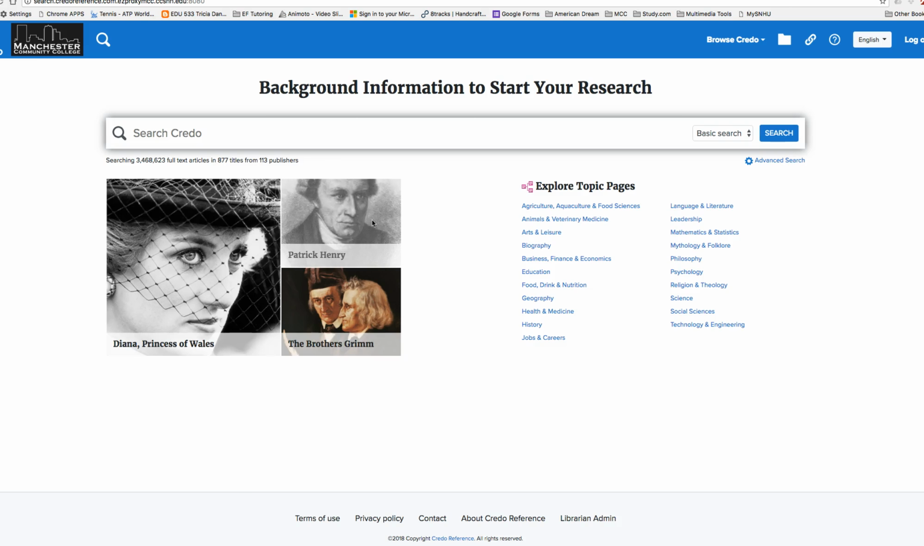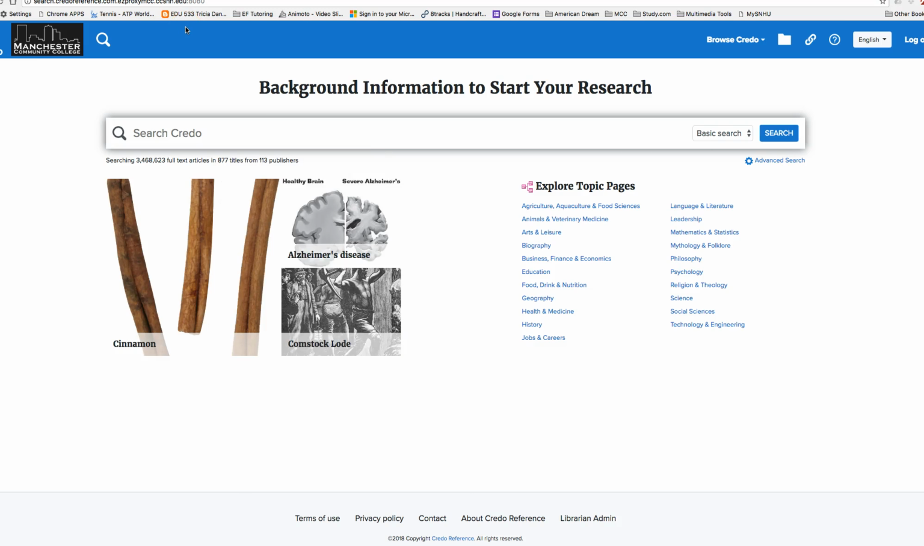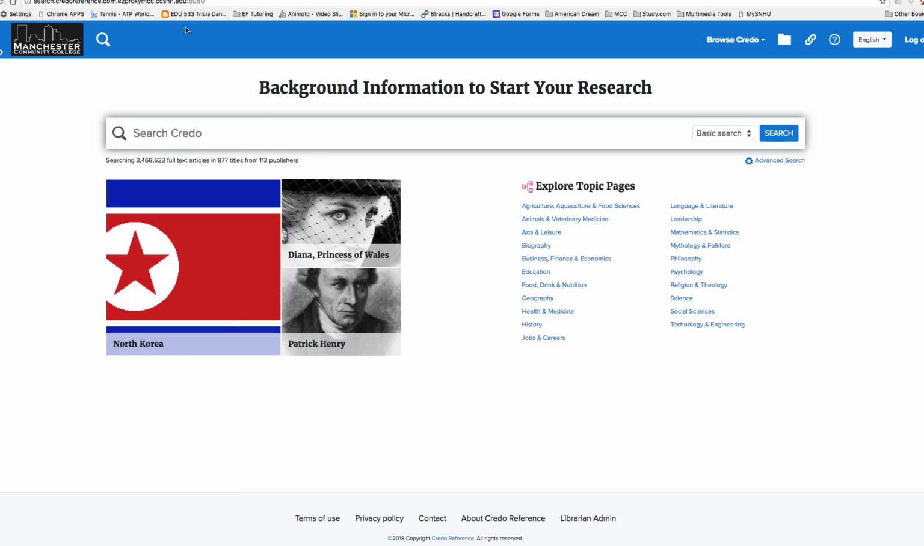I populate the new window, and in some cases, it might ask you to log in. I've already gone in and I am under my account. If you haven't used Credo Reference before, you will have to create an account. It does not cost you anything. This is Credo Reference, and it's kind of like an encyclopedia, and you can put in anything.